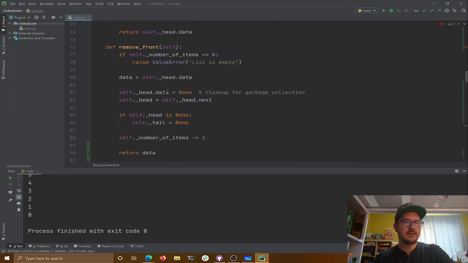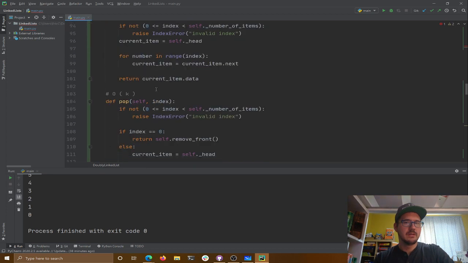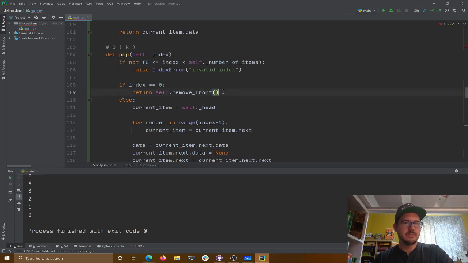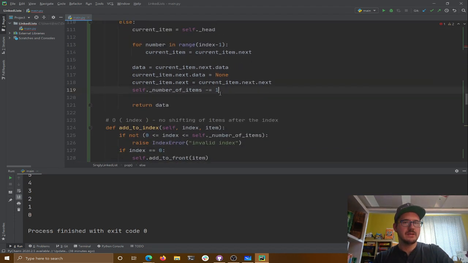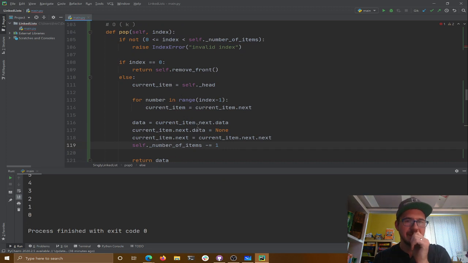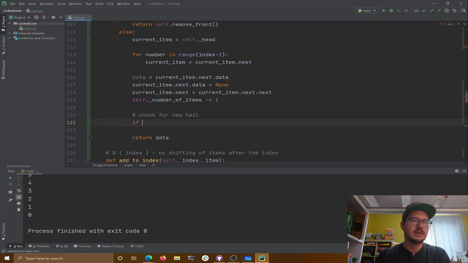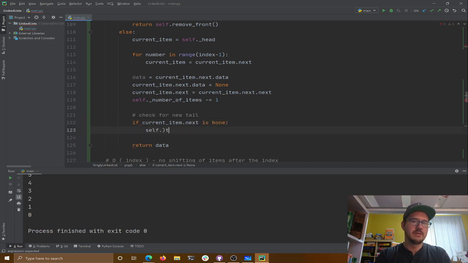Let's remove front. Let's see, pop. So if it was zero, yep, we did that. Otherwise, we also needed to check, before we do that, for a new end, new tail. If the current item's next is none, right? It's now the tail. Self.tail equals the current item.